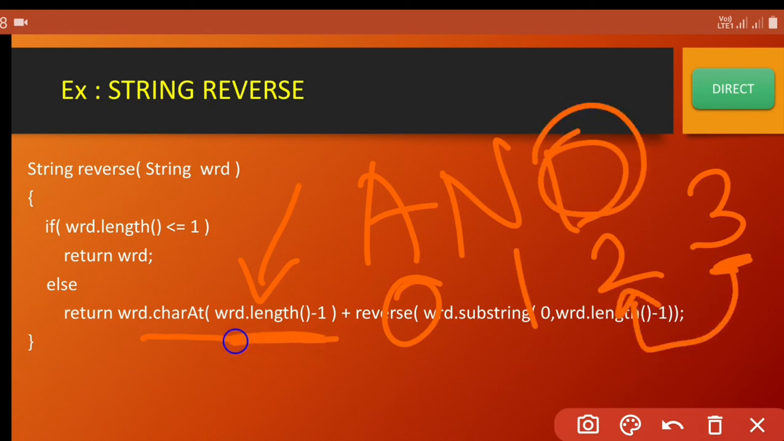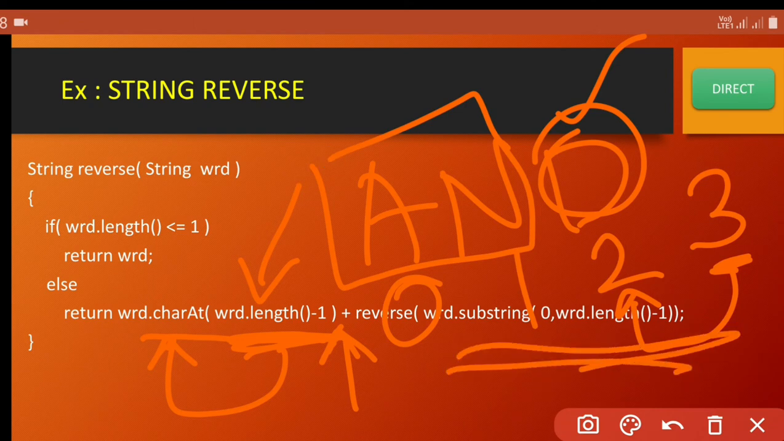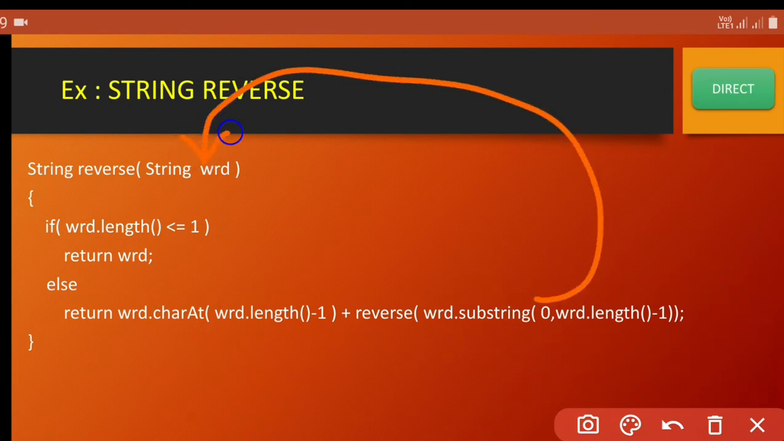That's why I am considering the length minus 1 position here, and I am picking a character. I am picking D. D will be added, or we can say we can join D with the other part. Whatever the other part is, I want to pick AN. That's why I had written this. For picking AN, I am using substring from 0 till length minus 1. I am picking that, I am getting AN. AN will be forwarded here.